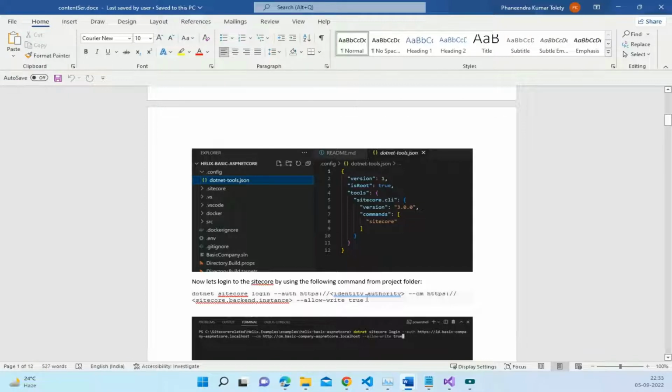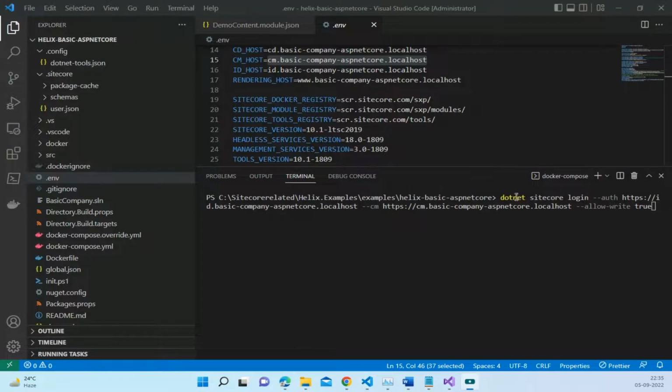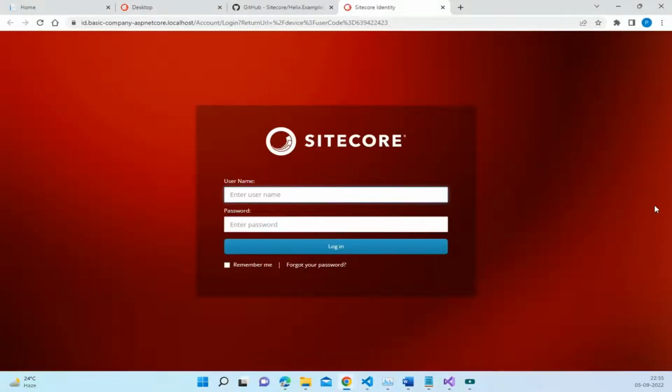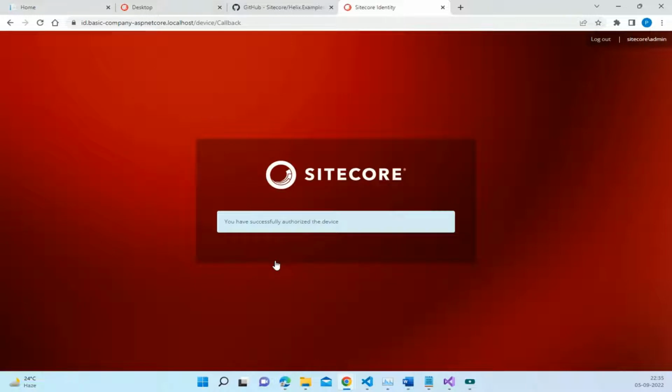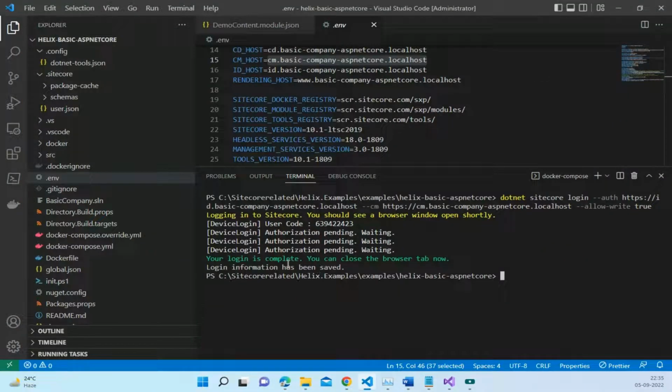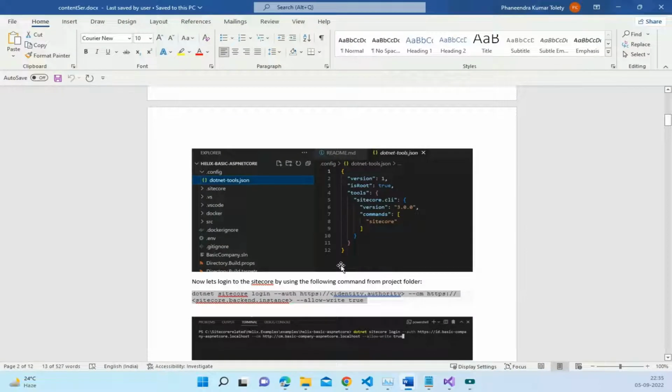So I will run that command. Now I'm running this command here. What it does is it connects to the Sitecore server, and then it asks for user ID and password, which I will give. Now it will show like this, hello. And if you come back here to Visual Studio Code, you can see that it is done. So until then we are good. Now let's go to the next step.